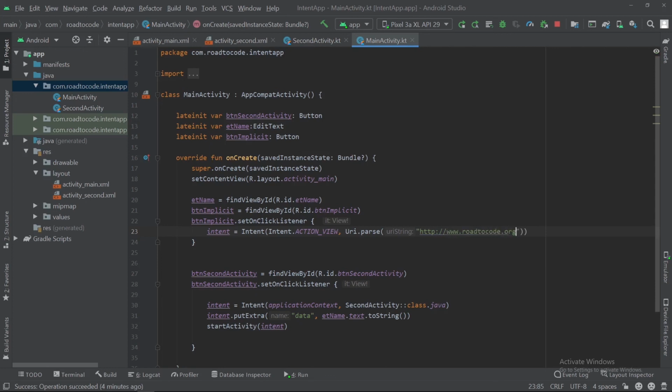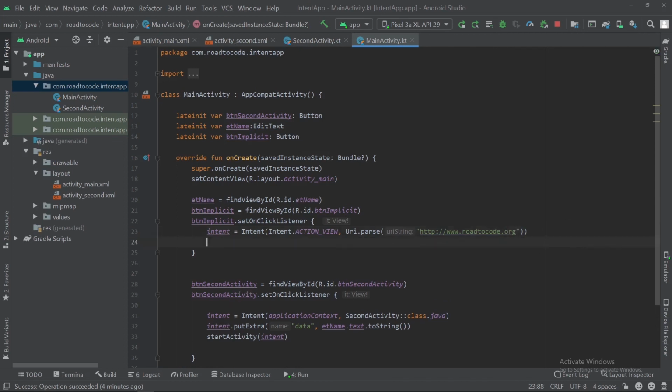And then we will call the simple method, that is startActivity, and in that we will pass the intent. This is very similar to the explicit intent, but here we are not mentioning the destination, meaning which application this website should open with. So the operating system will give us a choice of which browser you want to use to open it. This is the basic difference between explicit intent and implicit intent. Okay, so let's run this application and see what happens.